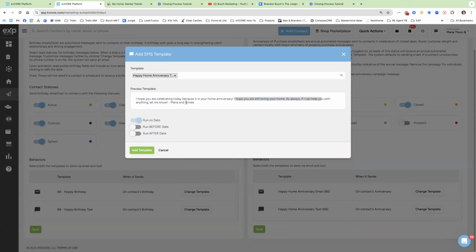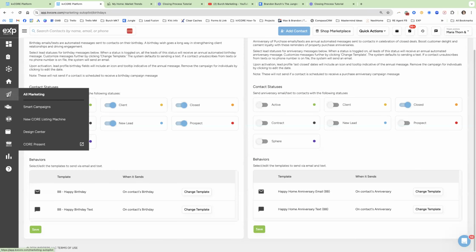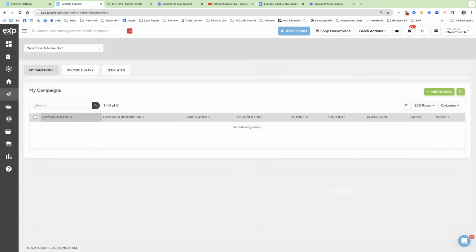So if you want to say something else or have your own text and email be that anniversary message that goes out, this is what you're going to need to do. On the left-hand side, you will want to go to Smart Campaigns. So this paper airplane under Marketing, you'll see Smart Campaigns. In Smart Campaigns, you're going to see Templates.